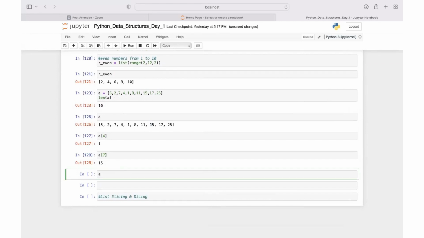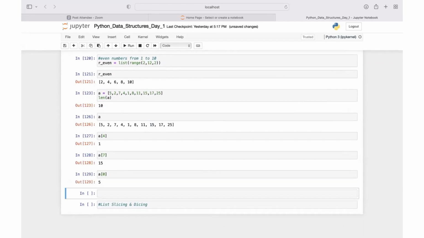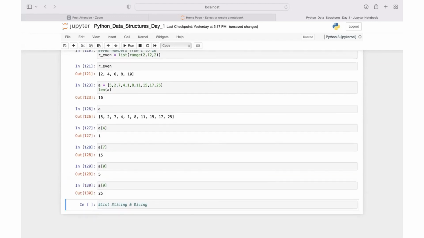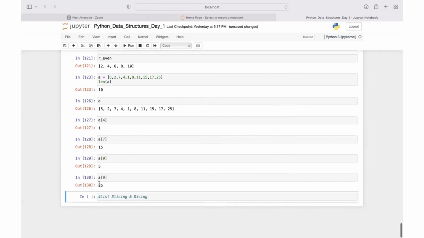Similarly, I want to access 5. I'll write A0. Let us take one more example. I want to access 9, take it as 20. I'll write A9, and 25 will be the answer in the output. So, list slicing and dicing.